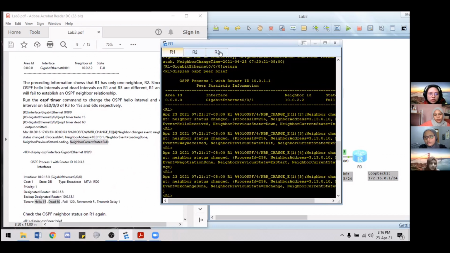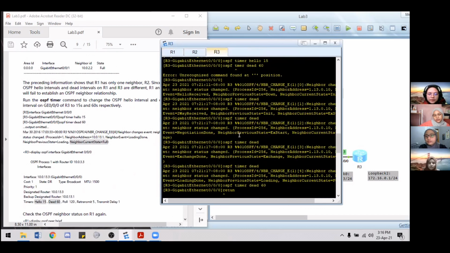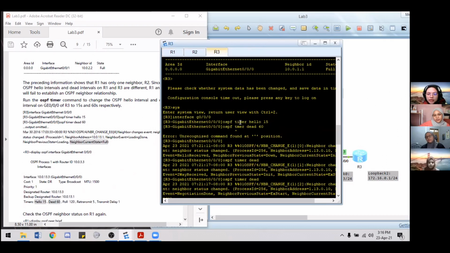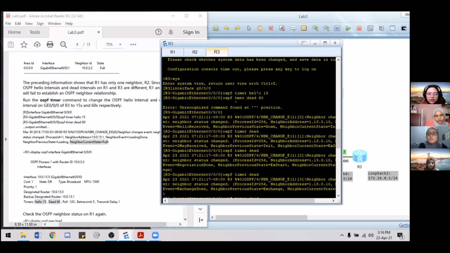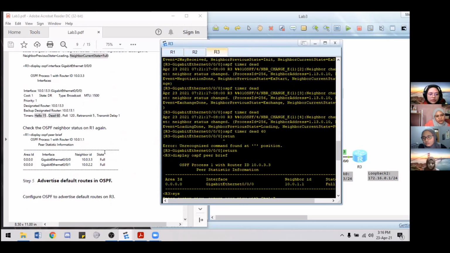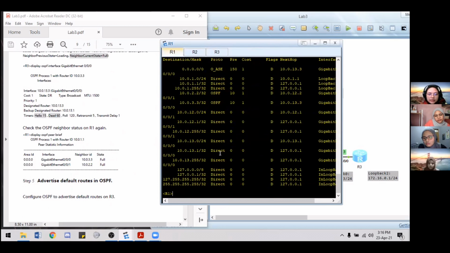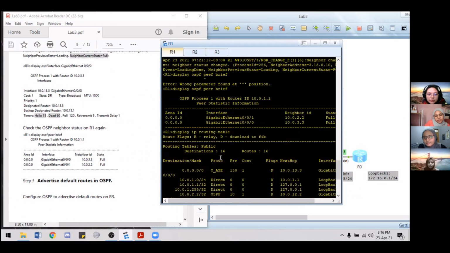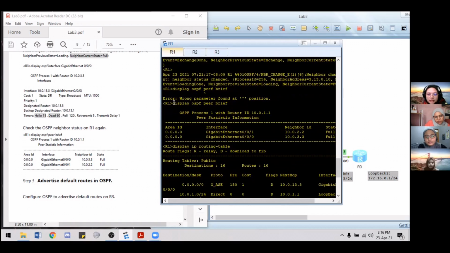Next, I'm going to do the same thing to router 3, which I'm going to change the timer hello to 15 and the timer dead to 60, which I've already done. And then I'm going to recheck the display OSPF peer brief, which is this one. I've already checked it the second time. Now we have the second neighbor ID, which is from router 3.